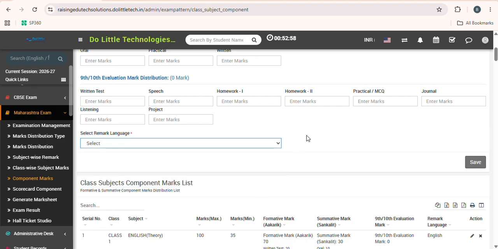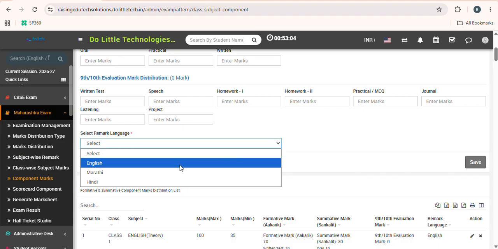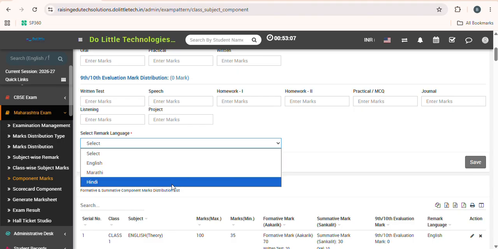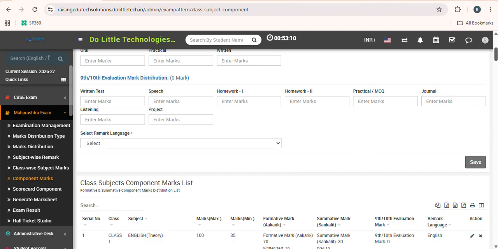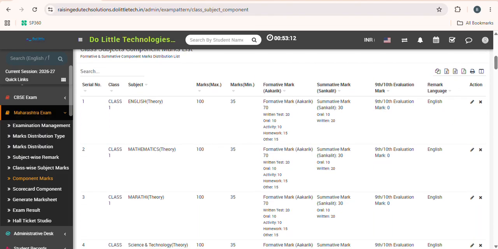You can also select the remark language. So for instance, for the English subject, the remarks will be in English, whereas for Hindi or Marathi tests, the remark will be in their respective languages. And once you're done editing all of the details, as we can see, all of the records will be visible over here. So, for example, for class 1, for English subject, the maximum and minimum marks along with the individual marks for all of these tests are already specified over here. In case you wish to edit them later, you can edit it from here or delete them.